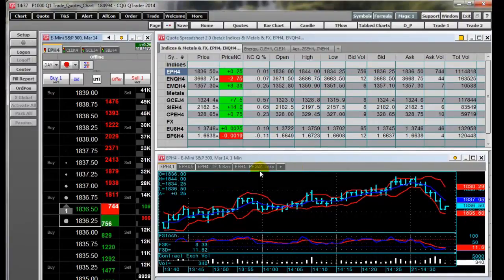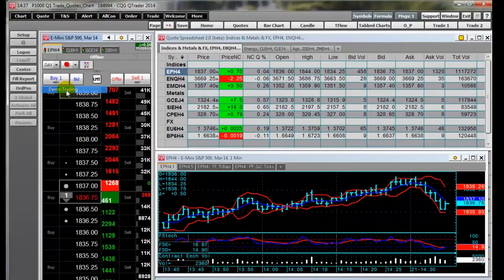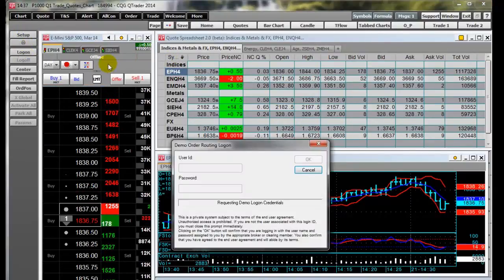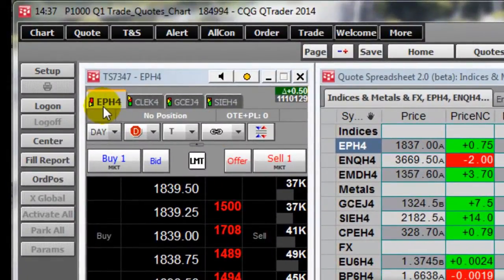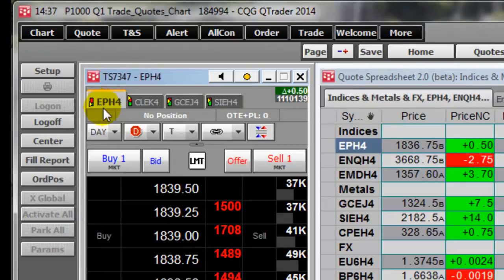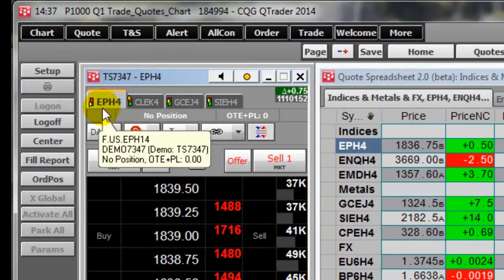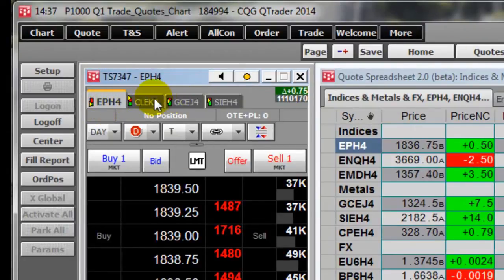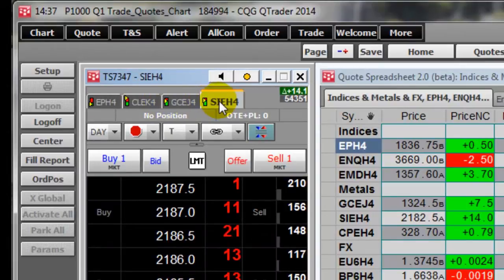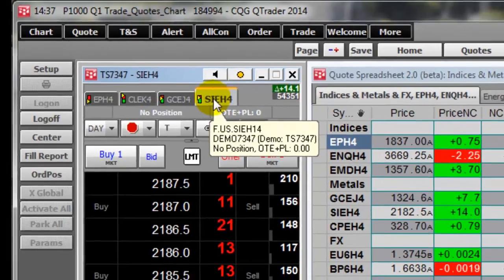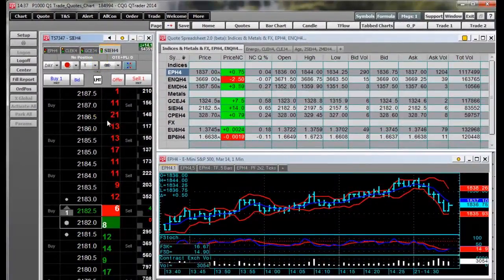Now let's walk through the features of the DOMTrader. First, I'm going to log back on to the demo account. The DOMTrader allows you to have four tabs, one for each tradable symbol, so you can quickly switch between markets. To enter a symbol, simply click the tab and type in a symbol.